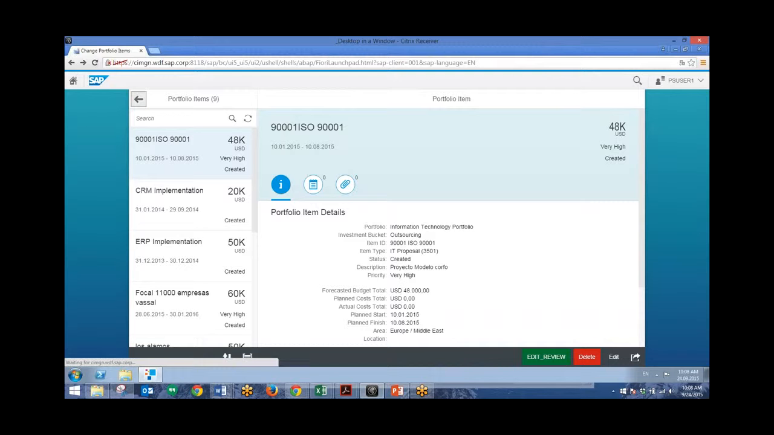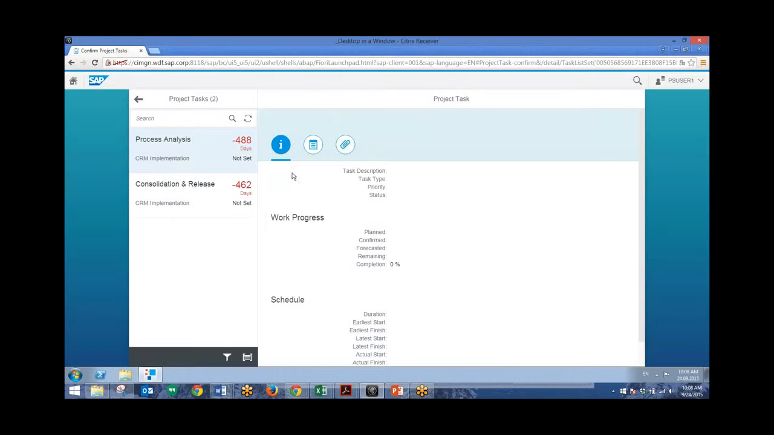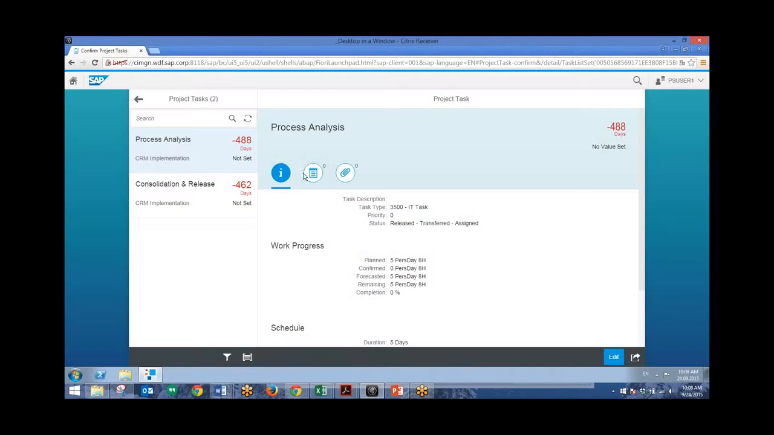Now we'll go back to our home screen and take a look at the last app, which is Confirm Project Tasks. So we can see that there's two here that need confirmation. So click on this tile. And we'll just wait for this to come up. And from here, we can put in work hours for different work tasks.